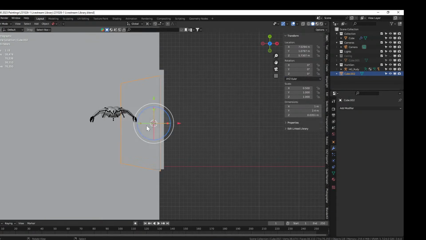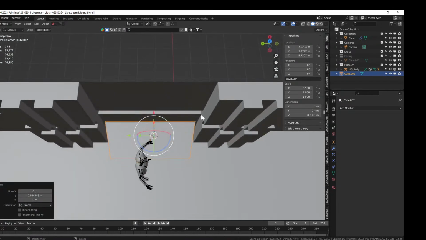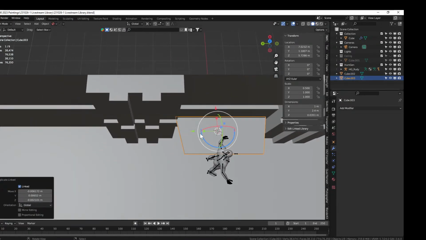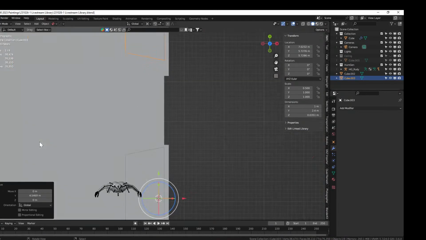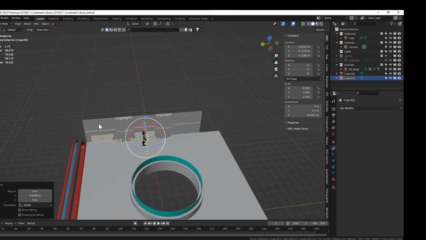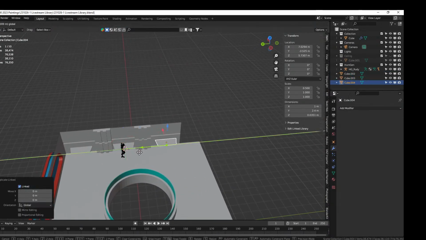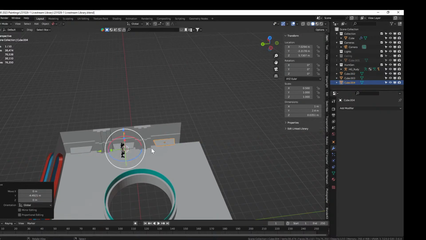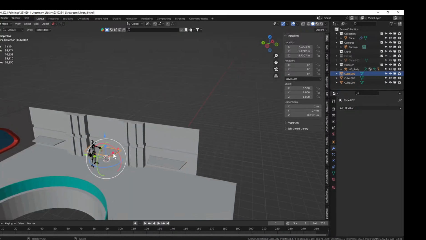Let's make sure it still fits in all three spots. I think it will. That fits there. Alt D. Definitely fits there. And Alt D. Yeah, it definitely fits there too. Three wonderful desks.